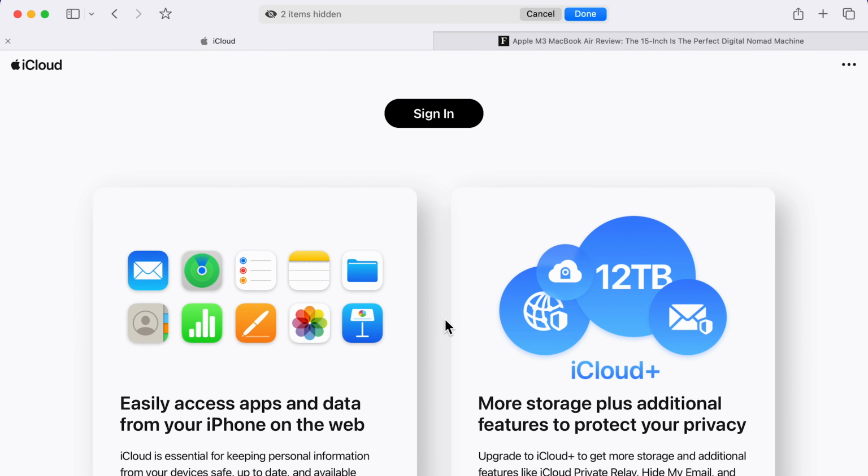So yeah, basically with this feature you can hide any distracting items while you're surfing or reading an article. It is really very helpful.